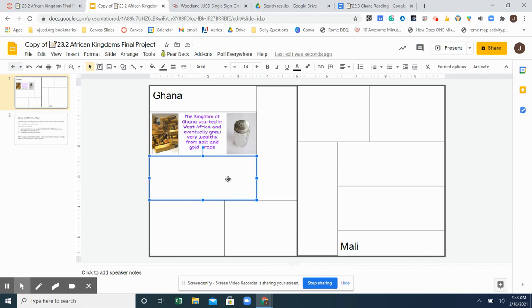I'm ready to move on to my next fact. You'll see that there are 5 boxes. You're going to pull 5 things from your article. And then this side for Mali, you're going to do that same process. So have fun, get creative. Remember that this is the way you're showing me what you've learned. So you want to make sure that it is full of textual information from the readings, from the Pear Deck you've done, that it really shows what you know. All right, good luck, and please let me know if you have any questions.